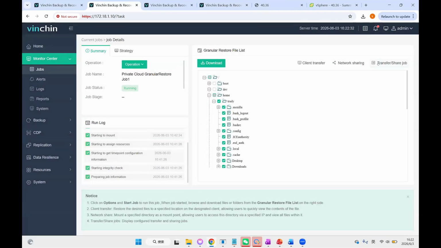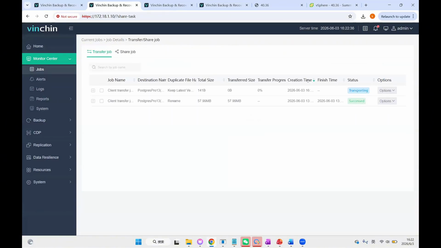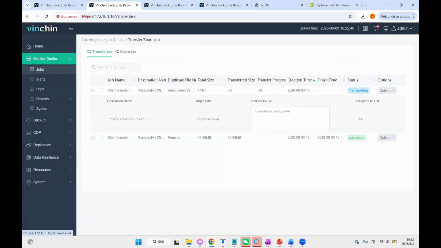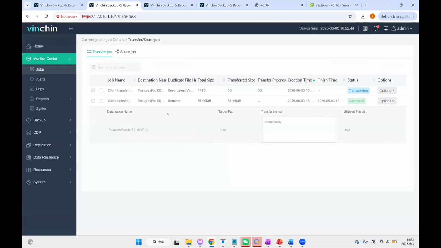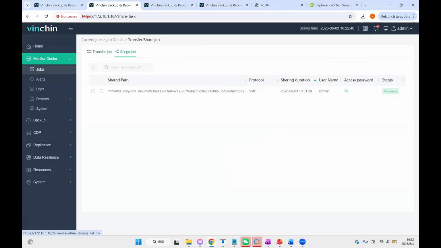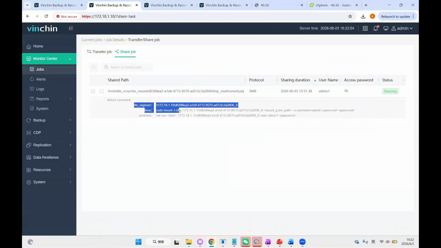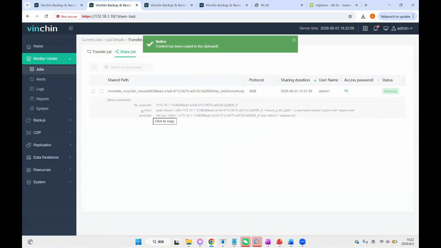And then we can take an overview of the transfer job. And here you can see the client transfer job status. And for the network sharing job, you can see the status here and the mount command here for different restore purposes.